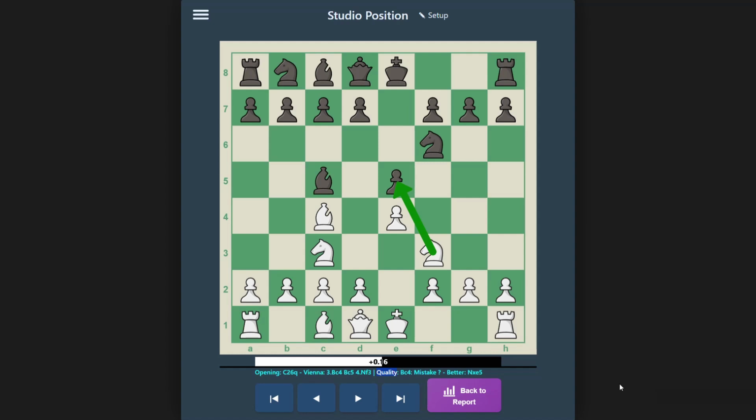Now, why is capturing on e5 better than my bishop move? Stockfish doesn't explain its reasoning. That's just how engines work. My guess is that the knight on e5 creates an immediate fork threat. But honestly, I'm not entirely sure, because black's pawn on d6 could push the knight away. This is exactly why I built the free analysis mode. More on that in a moment.